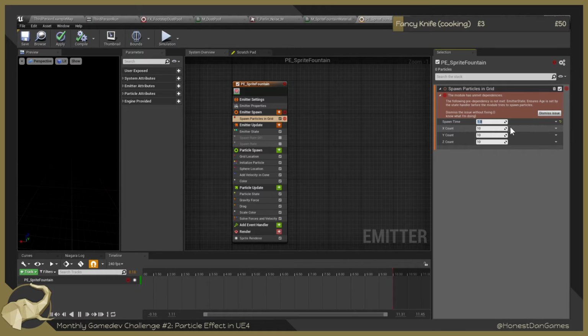Let's just set. I might have a quick Google, see if anything comes up quickly. So the error was ensures age is set. Right. I think this grid thing is something else, because I checked emitter update, so I tried to add a module, and when I type burst, there's a spawn burst instantaneous module.